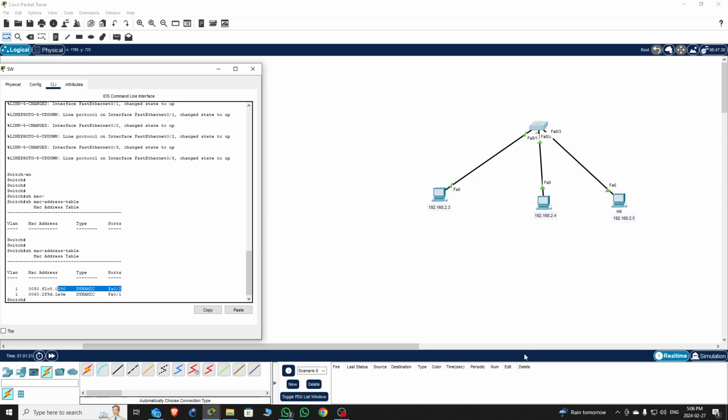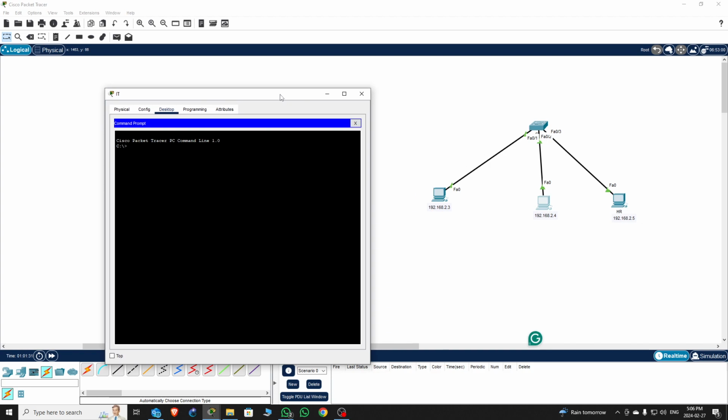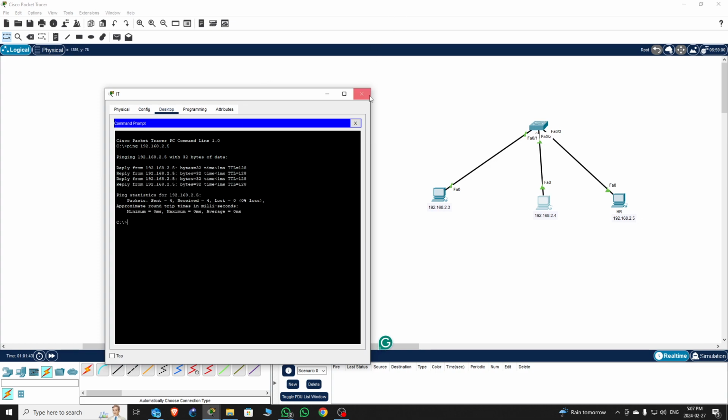Okay, all right, so let's do the same thing. We're going to ping this time around from PC4, PC.4, sorry. Let's ping 192.168.2.5. All right, so that ping's successful.